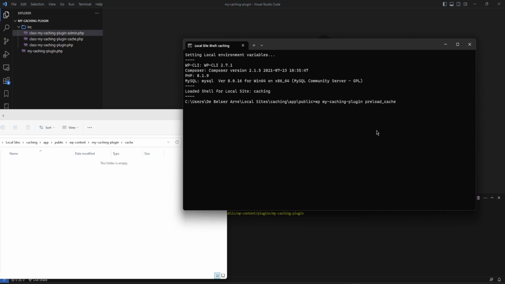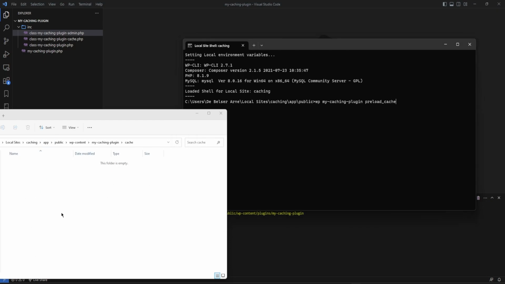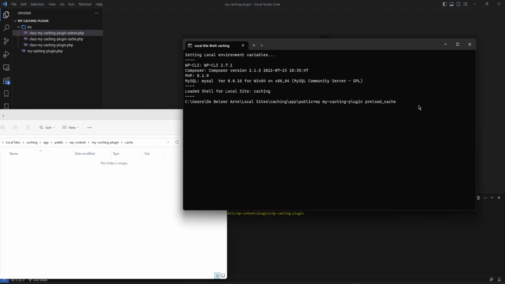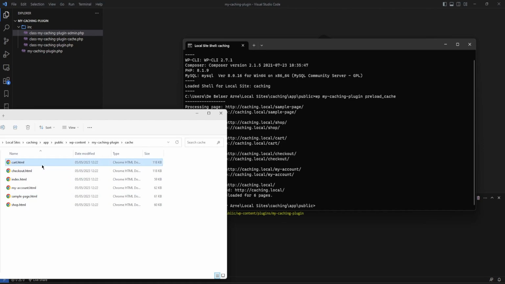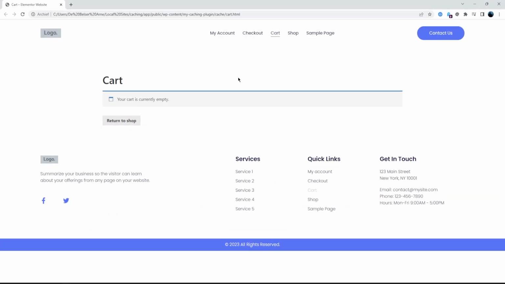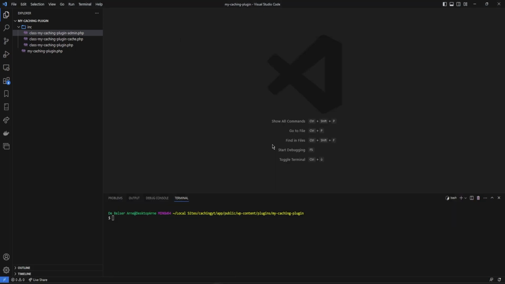Now look what happens when I enter this command into the console. Just look at this window over here, the white window. You will see the cache fill up automatically. It's 1, 2, 3, 4, 5. So processing page, sample page, cached page, processing page, and that for all 6 cache pages. Now if I open cart.html, it's the cached version of that. Let's get to the bread and butter.